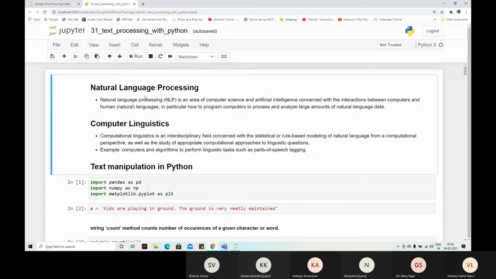or try to bring out insights from the data, right? Analysis. In natural language processing, there will be an analysis part also. Computational linguistics is applying computer science knowledge onto linguistics. If you say parts of speech tagging, it comes under computational linguistics.